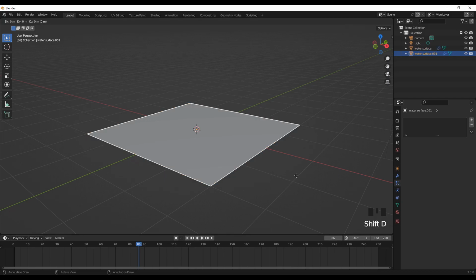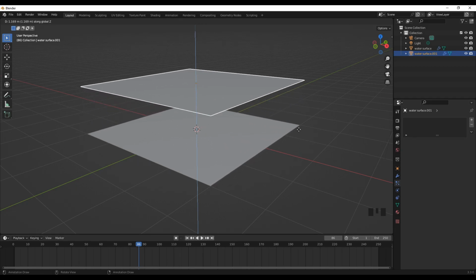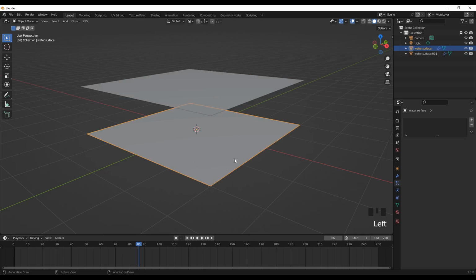Shift D, G Z. Let's take the duplicate surface up here. So the idea is we can use this surface as a rain emitter, and the receiver surface will be down here where the raining effects will be created.